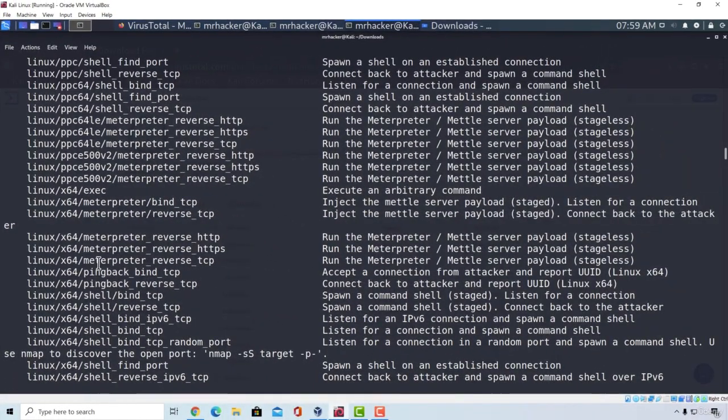Great. Now that we took a look at Msfvenom and we covered some of its options, let's also take a look at some other tools that we can use for payload creation. See you in the next video.